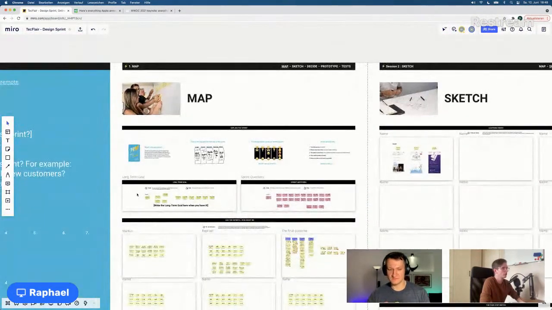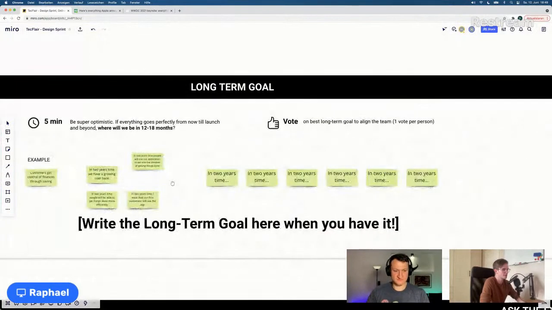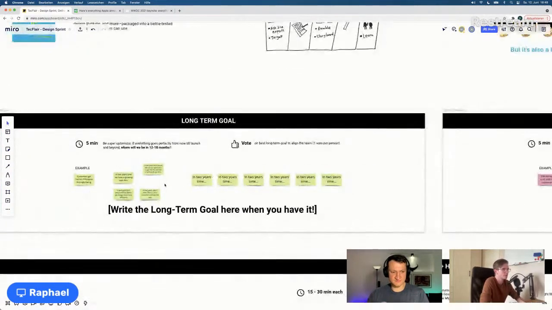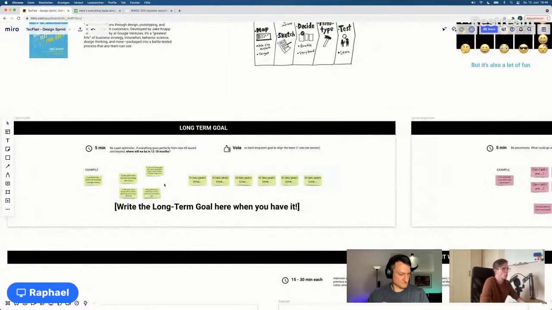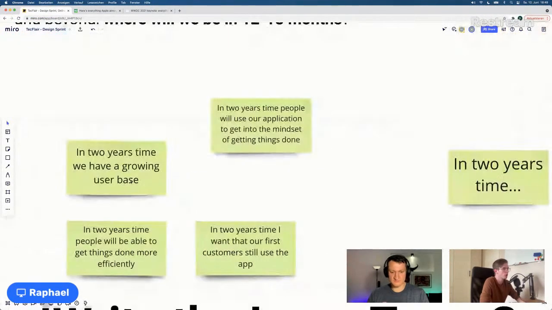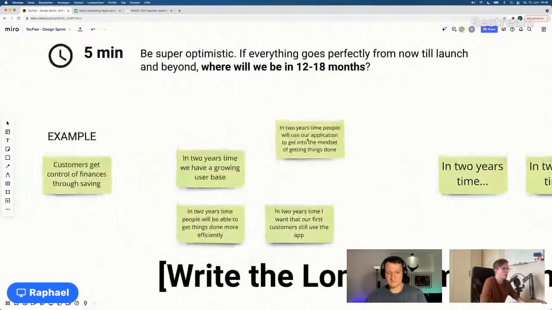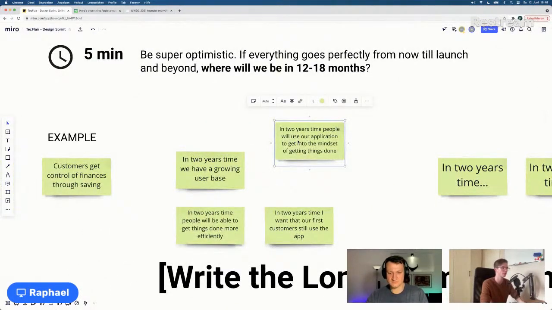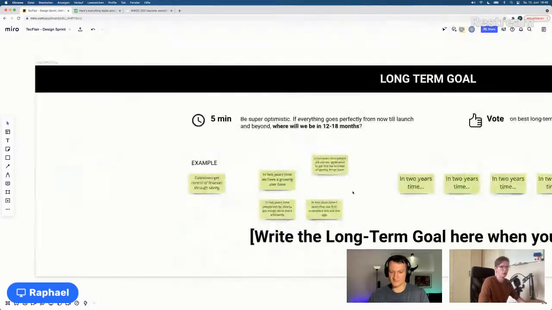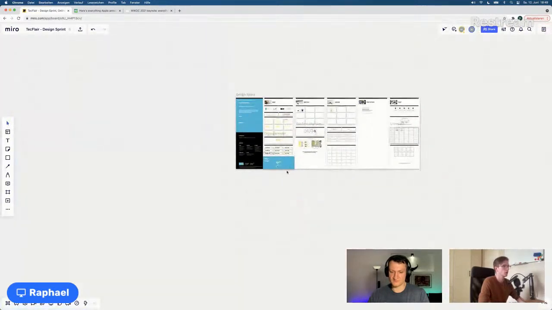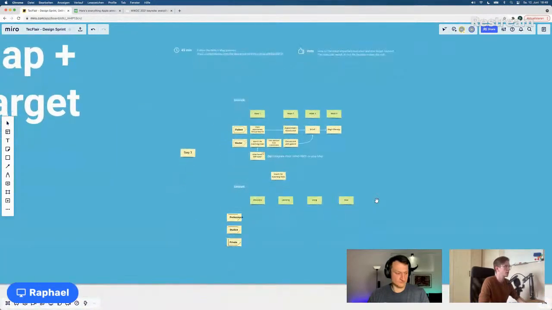Then we can move on to the most important exercise in this sprint, which would be the map creation. And for this map creation, we will need the long-term goal. I'm just looking at the goals we were talking about before, and I think we chose the one with the mindset, right? In 2 years' time, people will use our application. Exactly. Perfect. So I will go down to the exemplary map.